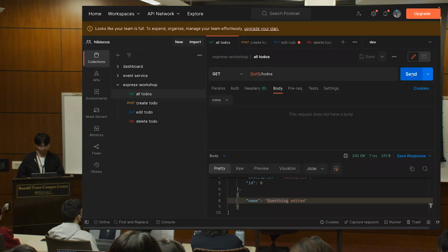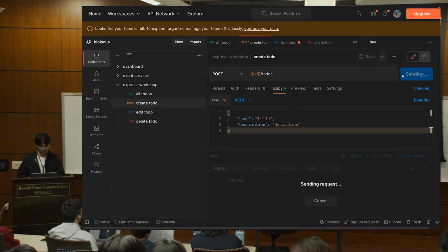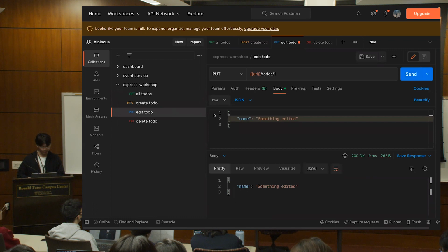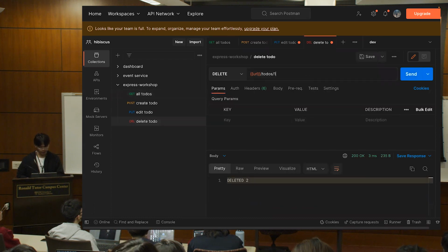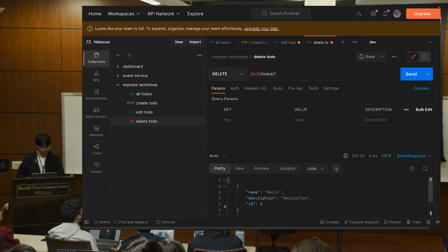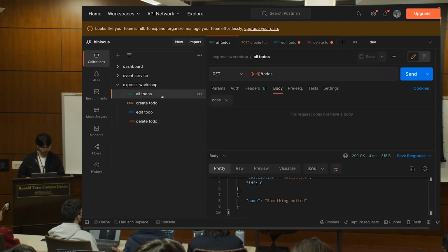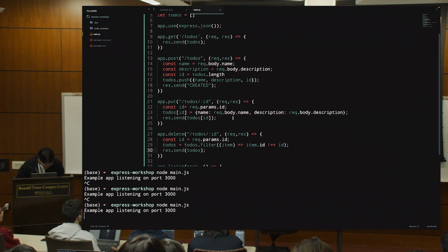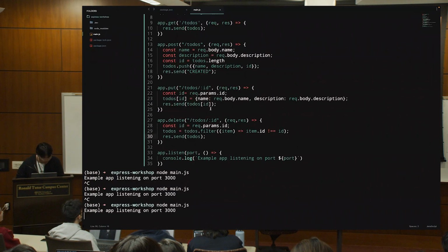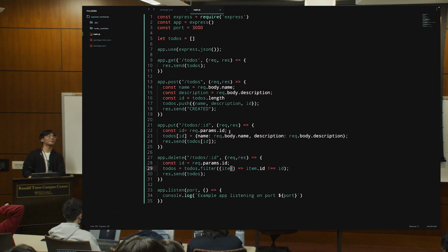So get all to-dos, create a to-do. I can edit this to-do on location 1. You should see that here. And now let's delete number 1. Oh, bug. Either way, you get the point.